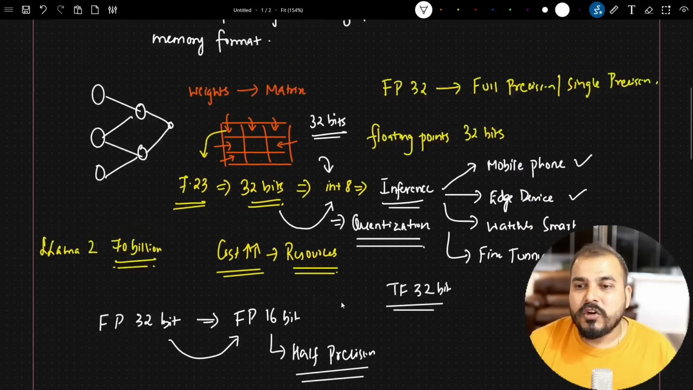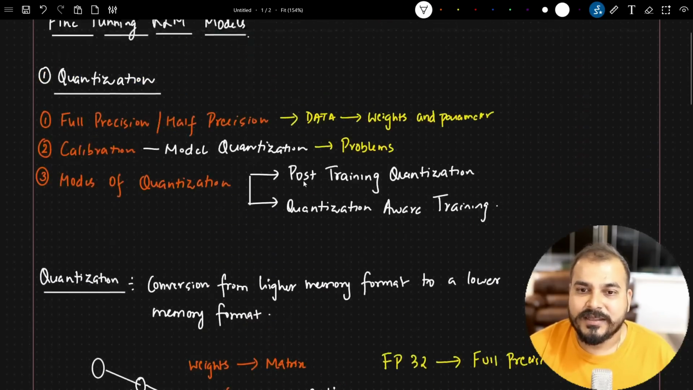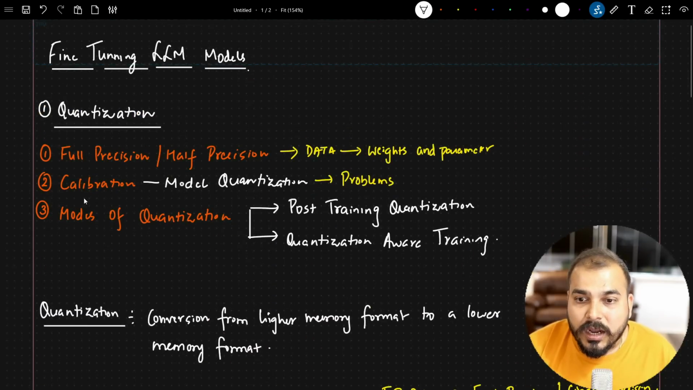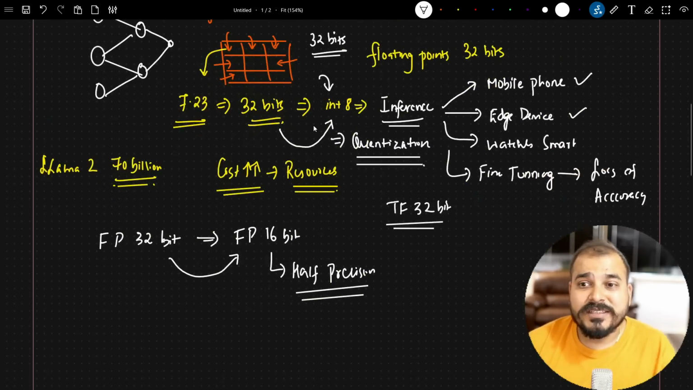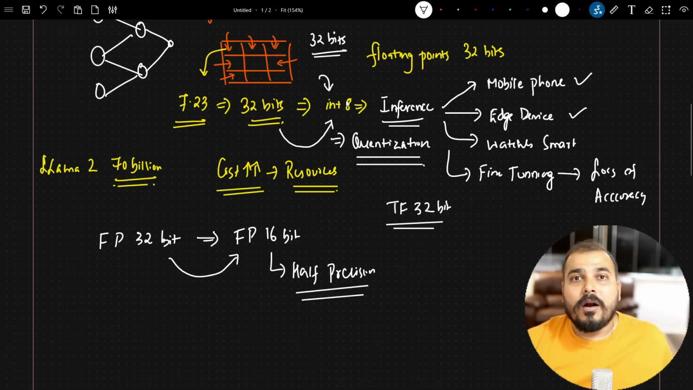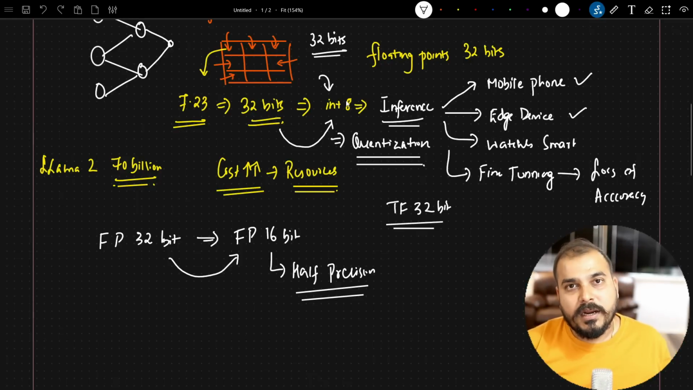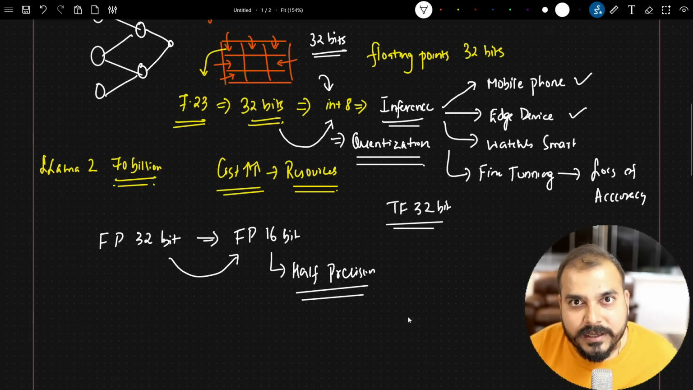But I hope you got an idea of what exactly quantization is, and what full precision and half precision are. Now, let's talk about what exactly calibration is. Calibration basically means how we will be able to convert this 32-bit into int 8. What is the formula? What is the mathematical intuition that is required? Let's go ahead and discuss that.